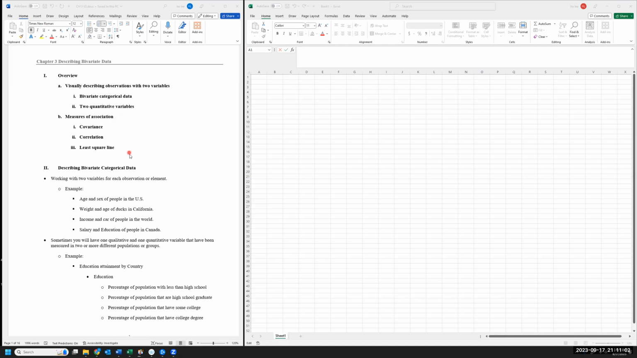Next, what we're going to do is talk about measures of association between these two variables. And this is when the two variables are quantitative, okay? Say income and years of experience, or wage and years of education of the individual, something like that. In this type of situation, we're going to talk about measures of linear association and three measures, which are covariance, correlation, and least squares or trend lines. Okay.